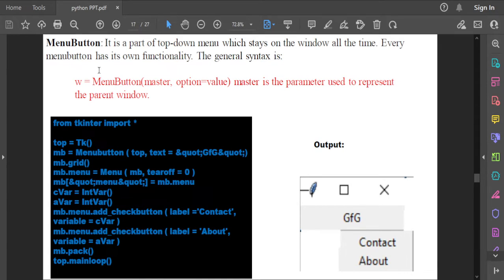And the code for this menu button is: top = Tk(); mb = Menubutton(top); mb.menu = Menu(mb); cVar = IntVar(); aVar = IntVar(); mb.menu.add_checkbutton(variable=aVar); mb.pack(); top.mainloop(). And the output we are gonna get for this is the menu button.